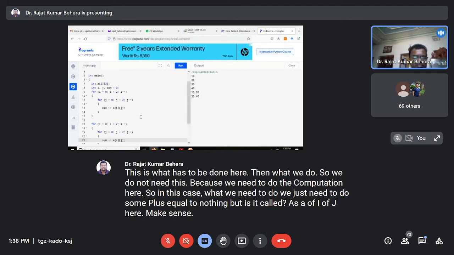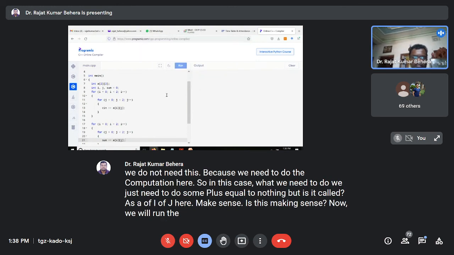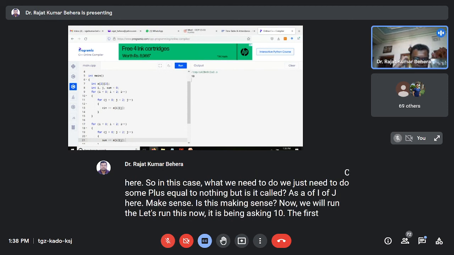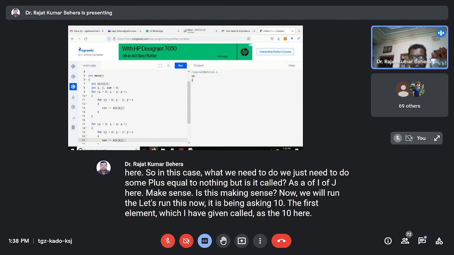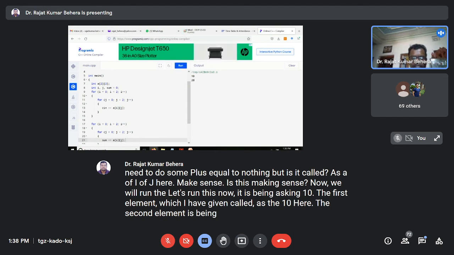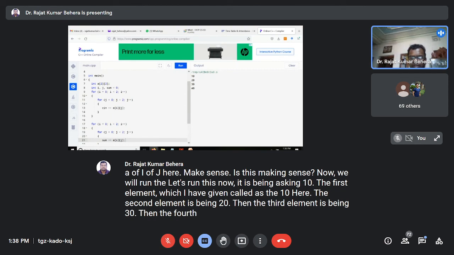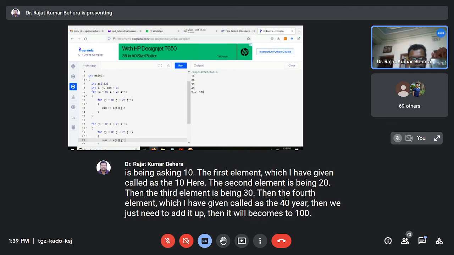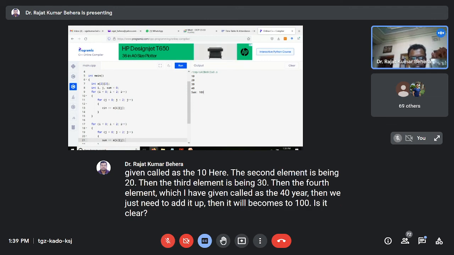Is this making sense? Yes, sir. Now we will run this. Let's run this. Now it is asking for 10. The first element which I have given is 10 here. The second element is 20. Then the third element is 30. Then the fourth element which I have given is 40 here. Then we just need to add it up. Then it becomes 100. Is it clear?